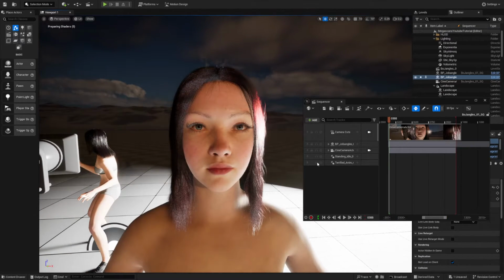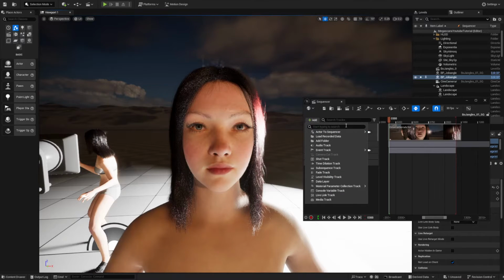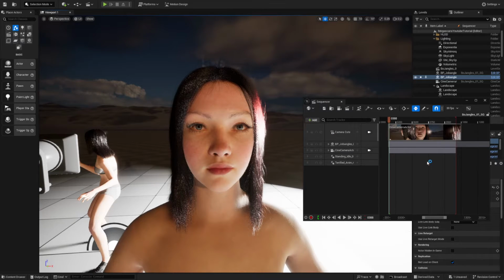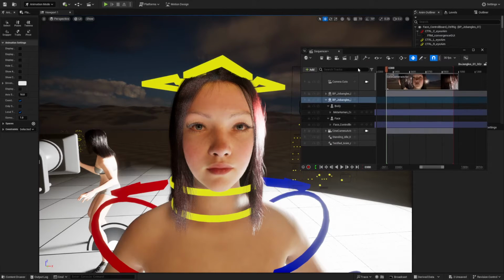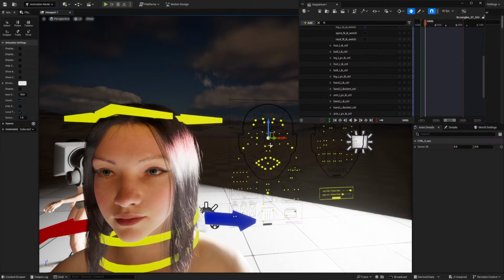I've made another camera. I'm adding her into the blueprint so I can access the control rig, right? There's a control rig for the body and face. Remember, the body and the face control rigs are separate. They're driven separately, which is awesome, right? You can use mocap on the body, hand animation on the face, vice versa, whatever.